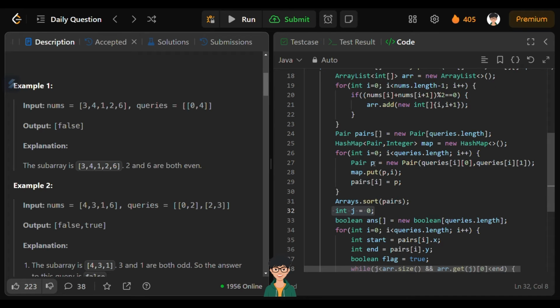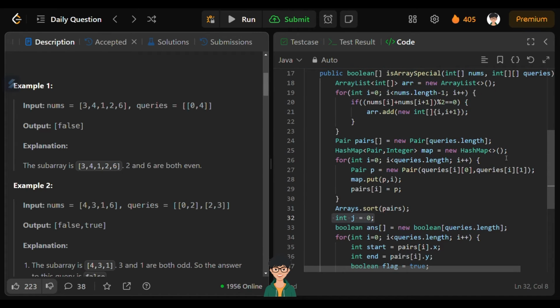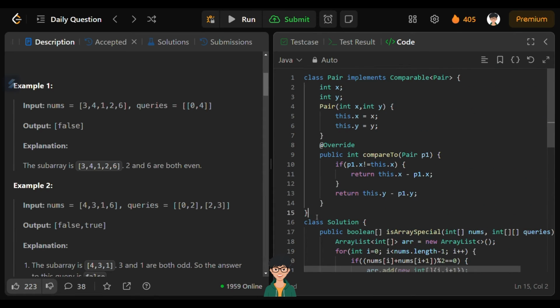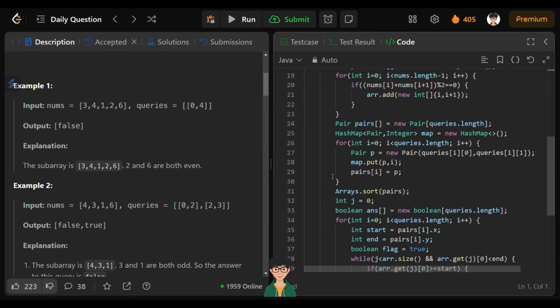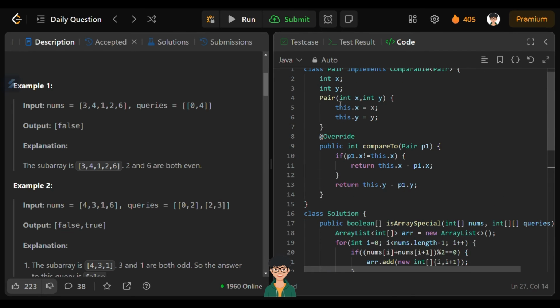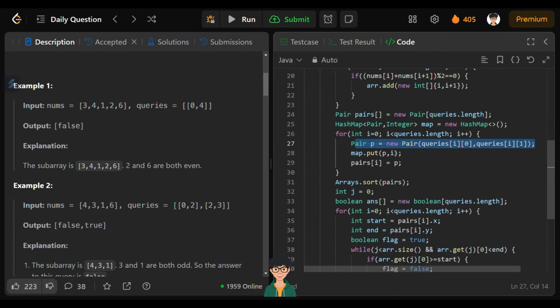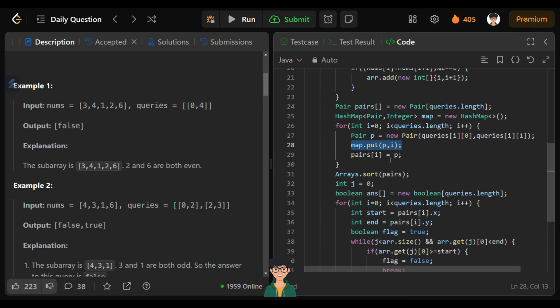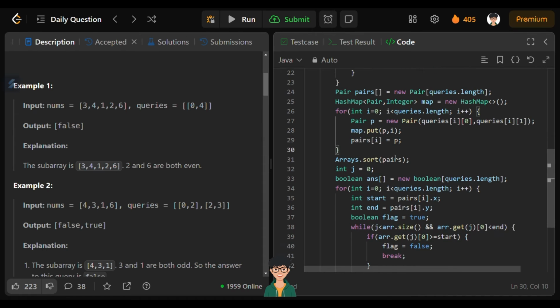so what I will do instead: I will sort, but first I will store all the original indices of the queries in a hash map, and then I will sort it. So I have made a pair object which will store a query, where x is start and y is end. Every pair represents a query, and I am putting the current index of it in the map for the current pair. Okay, and then I am sorting the pairs.